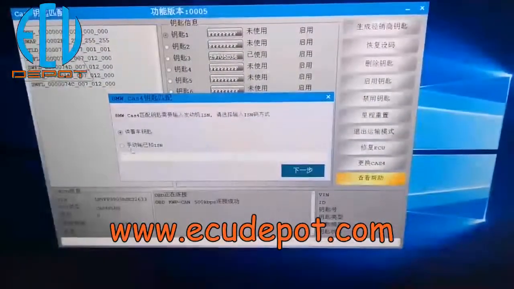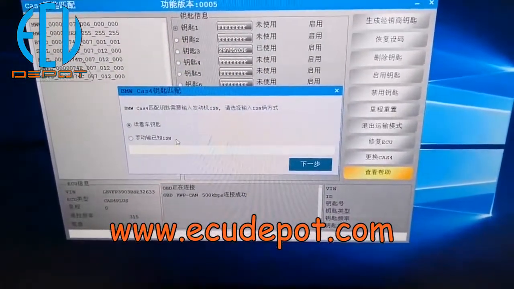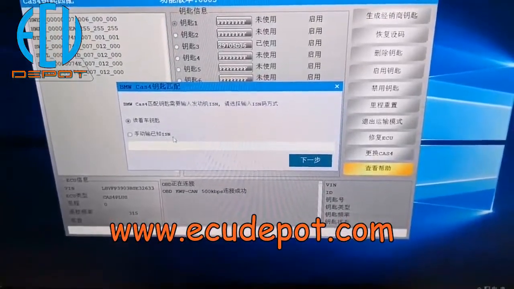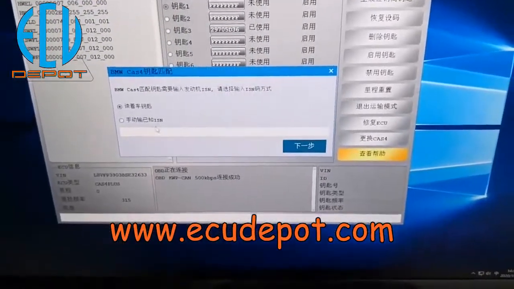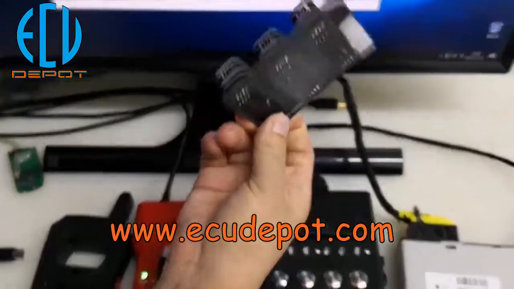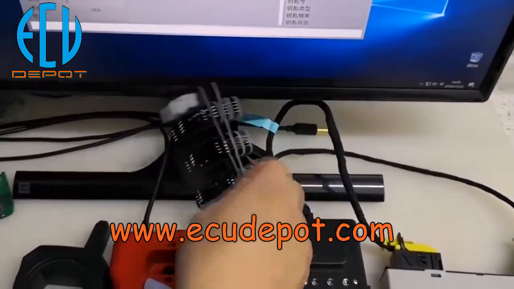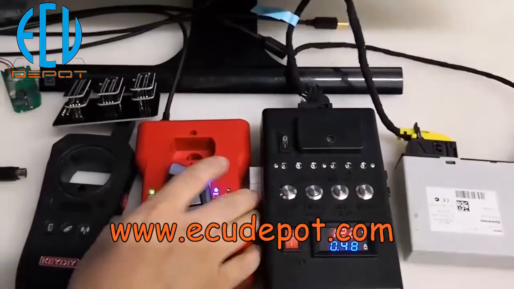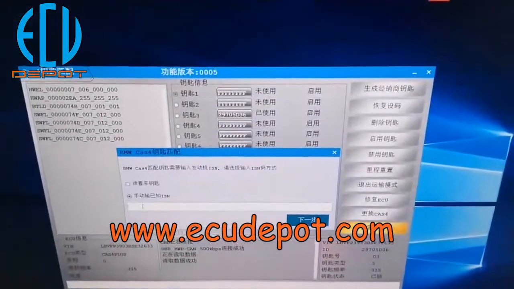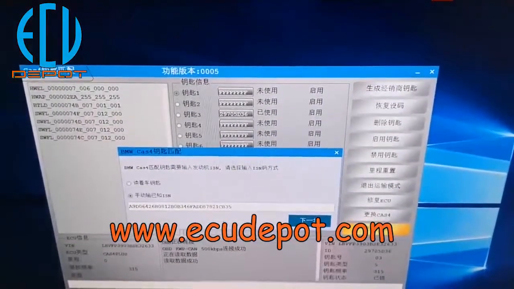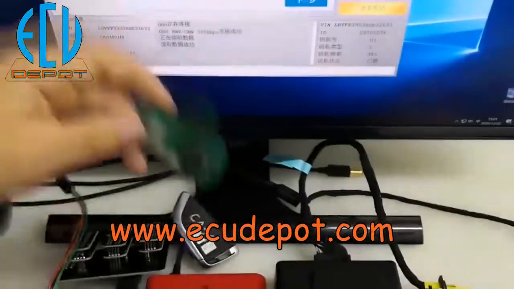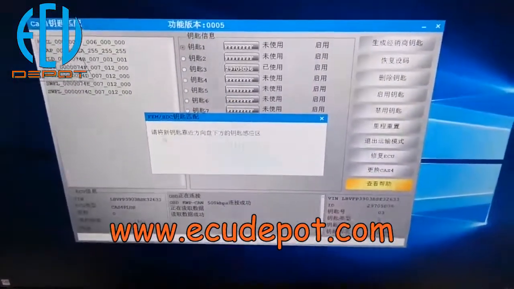Click Generate the dealer key, select the key position, input the ISN code, click Next. You can use our DME adapter to read the ISN code from the car DME. Put a blank key into the programmer key slot, click Next.